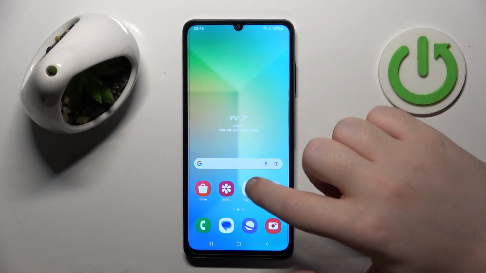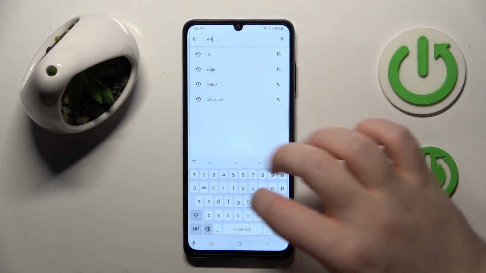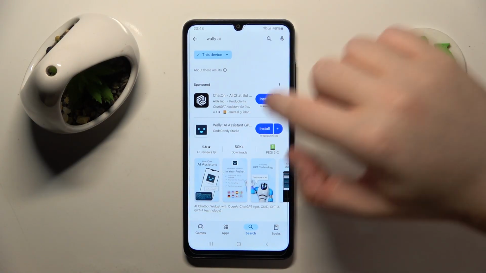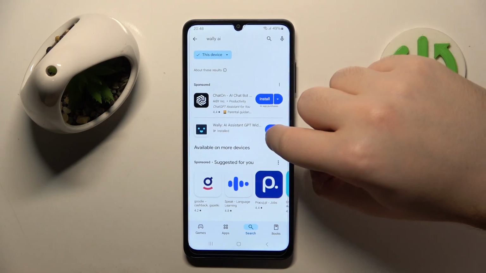So you have to start by opening your Google Play Store, then click on the search bar and type in Wally AI and click search. Now click install. And now you can click open.